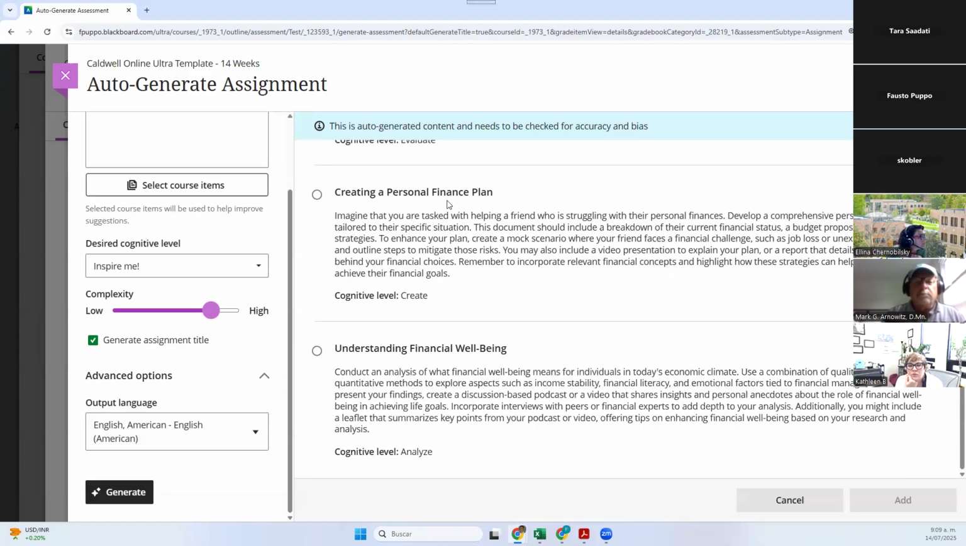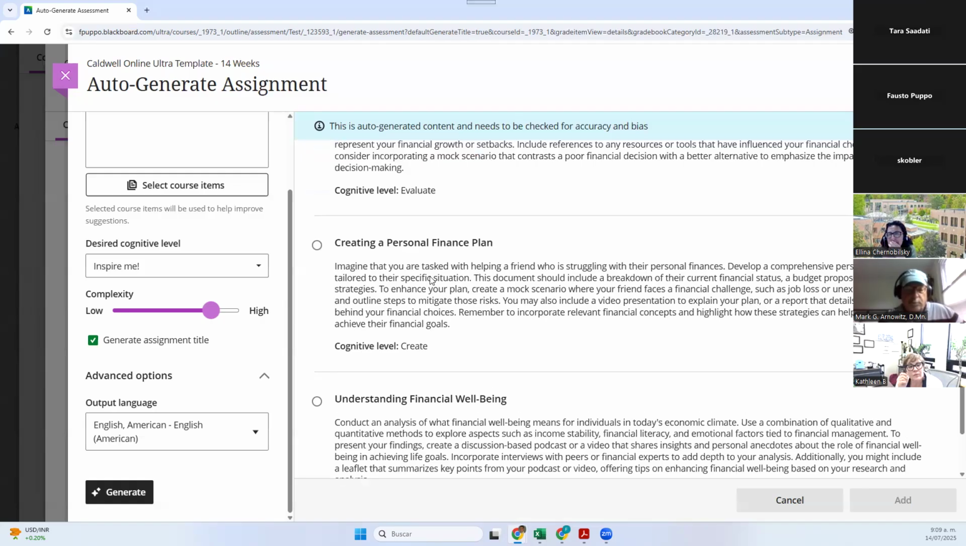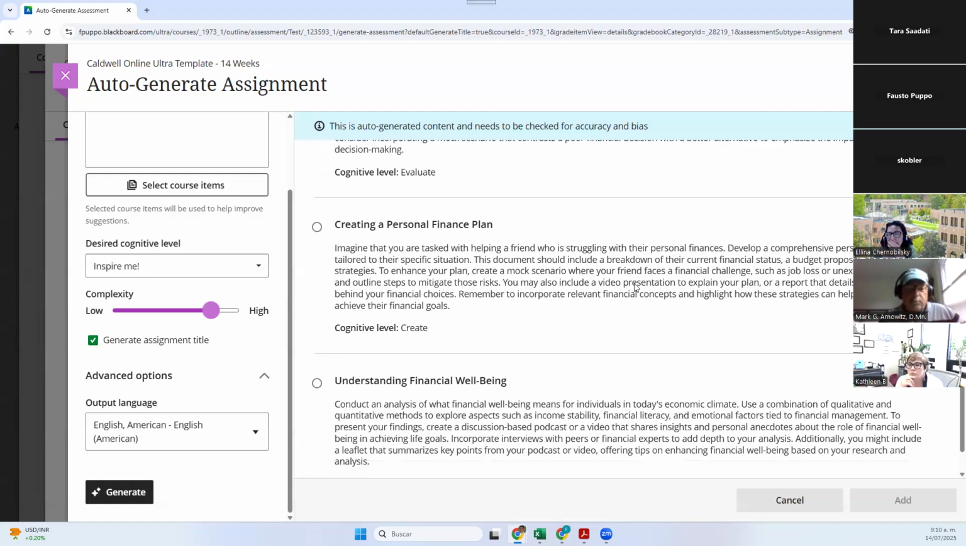Then you have here creating a personal finance plan. Here you have to develop a comprehensive personal finance plan tailored to your specific situation. To enhance your plan, create a mock scenario. You may also include a video presentation to explain your plan or a report that details the rationale behind your financial choices. So as you can see, it's not just papers. It could be an infographic, a role play, a case study, etc.